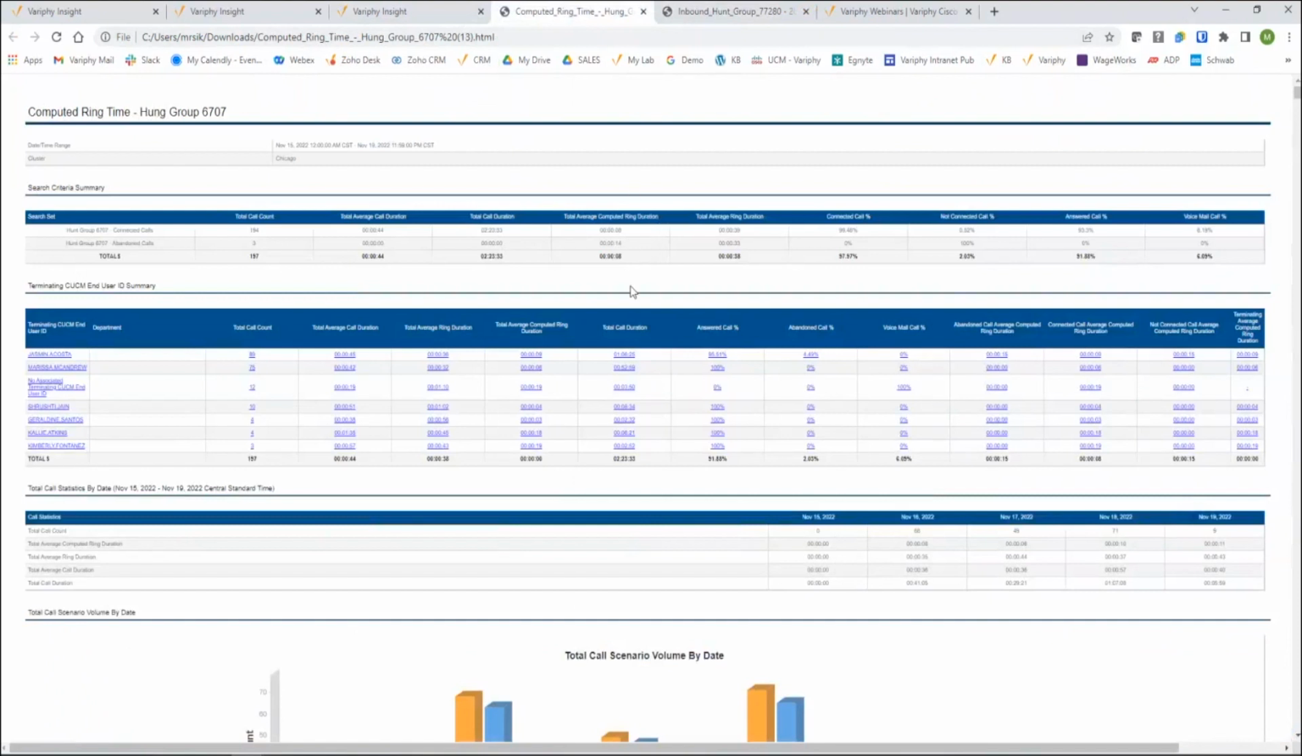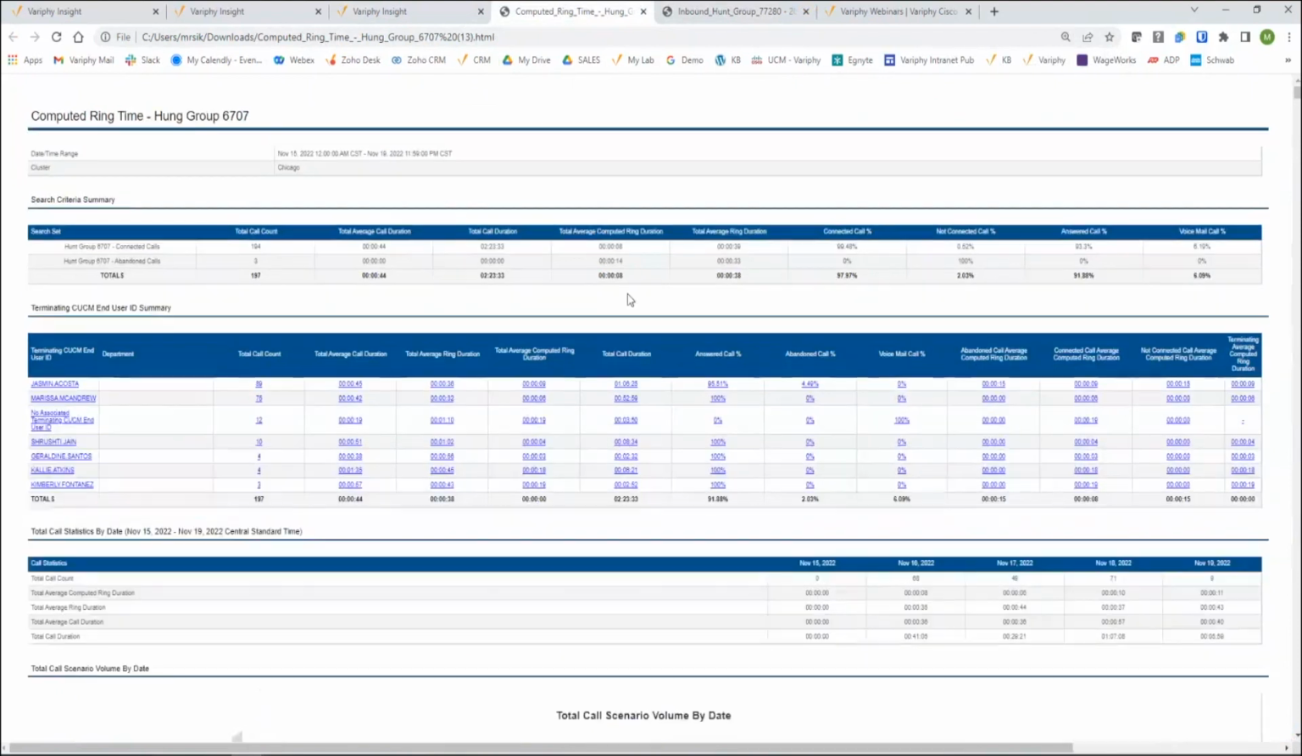But the computed ring time definitely is going to help all of the more complex routings, hunt groups, as I may mention, the IVR calls, the menu option handler calls, where there's always more than one, I guess, hop to the call. It's never a straight direct call. So we're going to be able to identify that for you and provide that speed to answer: how long was the ring time before my agents are answering and handling those calls. So let's take a look at some of these.